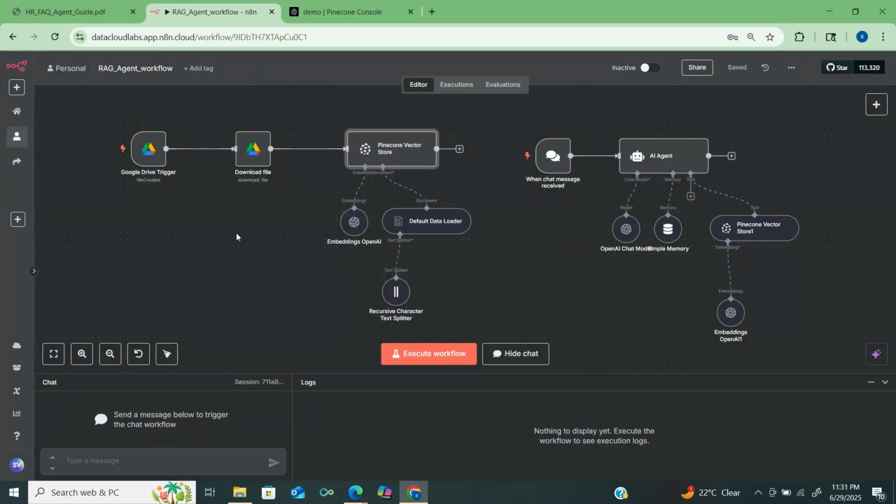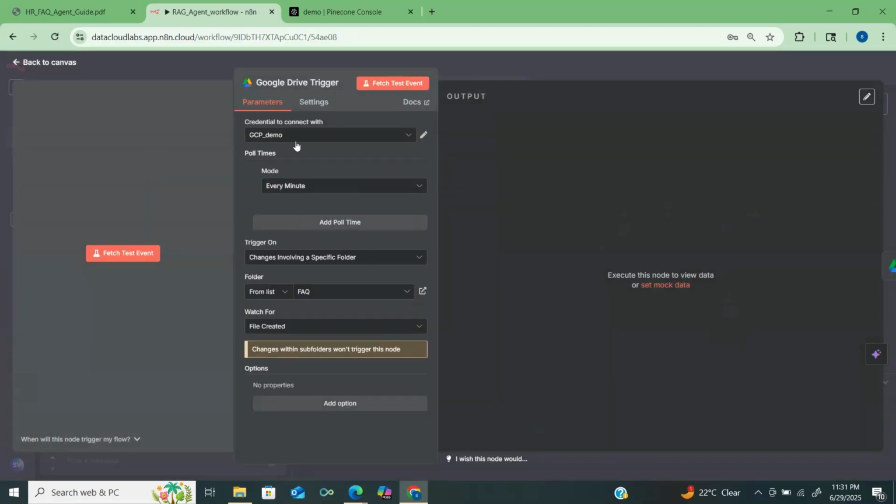So in this workflow, we have two sections where the first section will read data from Google Drive and convert the text into vector embeddings, and store them in a vector database for semantic search. The first node is a Google Drive trigger. It watches for a specific folder in Google Drive for newly created files. This is the credential which I have created. This will integrate the Google Drive trigger to n8n and it will poll every minute. The folder name which I have given in Google Drive is FAQ. I'm providing that same name here. So whenever a file gets created in the FAQ folder, this Google Drive trigger will trigger the workflow.